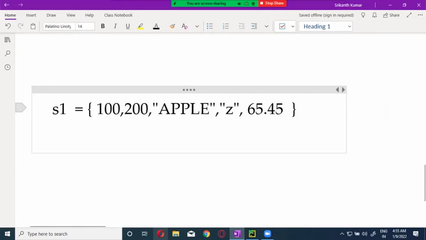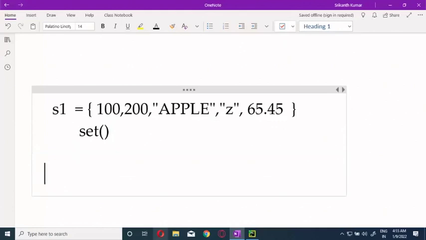So this is a set, and if you want to convert anything into a set, there is a function called the set function. If you want to convert anything into a list, or a tuple, we use the list or tuple function. In the same way, if you want to convert anything into a set, we have a set function. How to create an empty set?